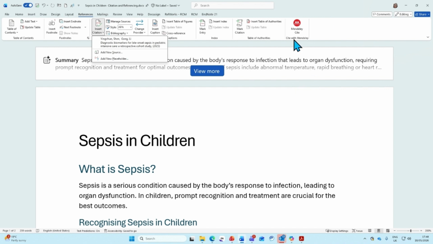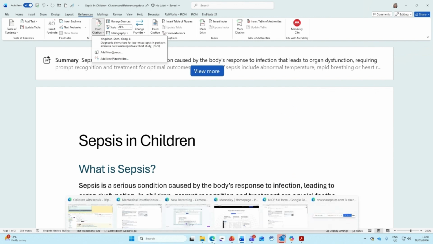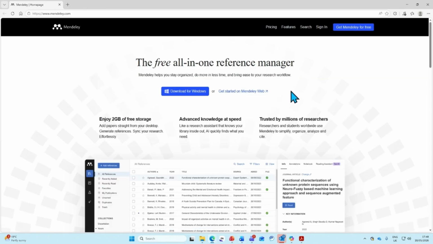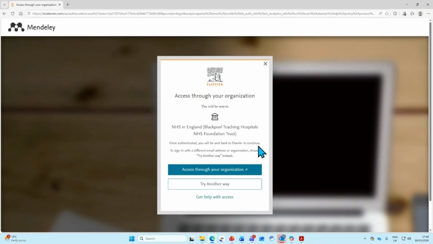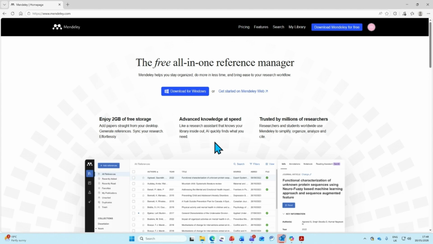For you to be able to add sources to Mendeley, the first thing is you must go into the Mendeley website. On the Mendeley website, you need to sign in with your OpenAthens details. So ensure you're mapped to Blackpool Teaching Hospital and access through your organization. If you click on Access through your organization, it will authenticate using the OpenAthens details. Then you will see that it shows that you've logged in.